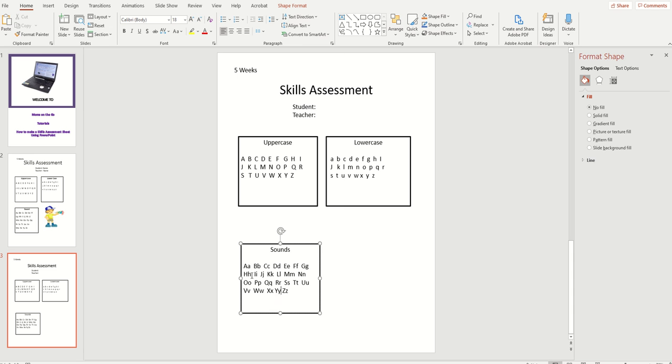Okay, so we want to make sure that everything is lined up. So we may have to scoot some of these over a little bit so we can make them look a little uniform. Okay, so that looks about right.